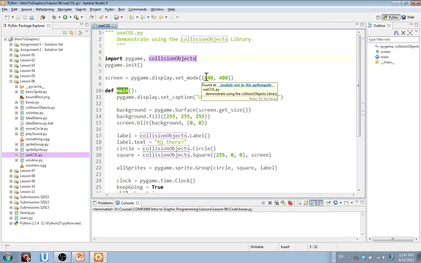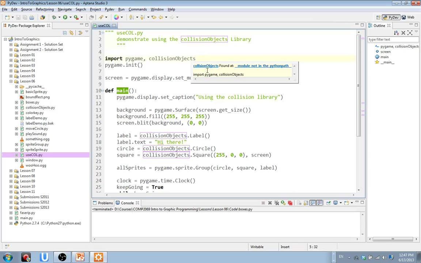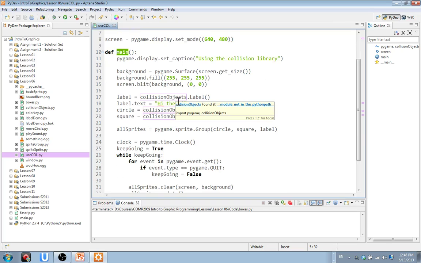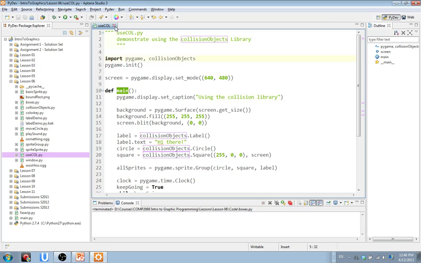ending, right? So for example, my collision objects file I just loaded up is right here, and it's called collisionobject.py, but when I'm importing it, I don't put .py in here. It doesn't know what that .py method is, right? So that's what you do here. So now I've included those three things, circle, square, and label, and I'm using it in my useCall.py program.